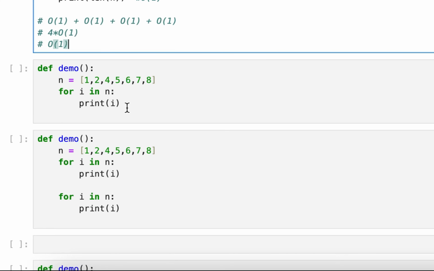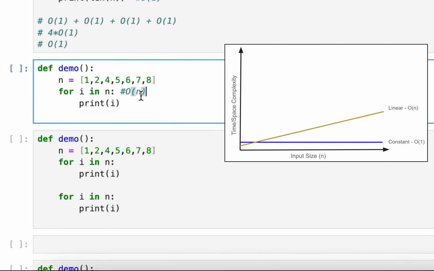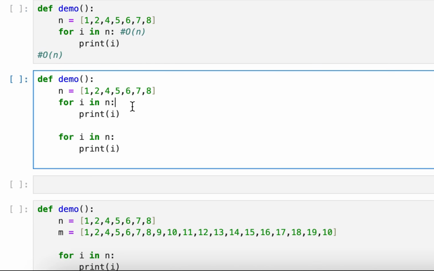Now here, the time complexity will be O of n, because the loop will run n times. This is known as linear complexity. As the input increases, the complexity will increase. If there are 2 loops, we drop the constants and the time complexity becomes big O of n.